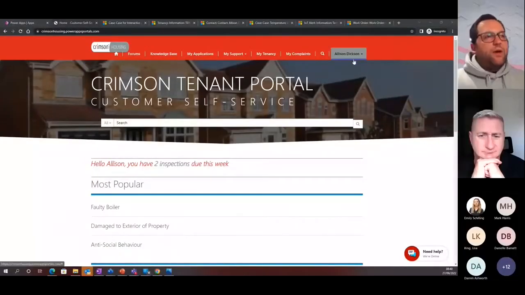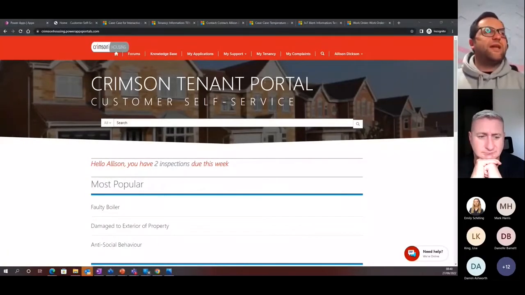I'm Alison at the moment. I've logged on to my Crimson Housing, Crimson Tenant portal. I've got a few things I can do here. I can have a look at some knowledge-based articles. I've got a warning here saying that I've got a couple of inspections due this week, which is interesting.